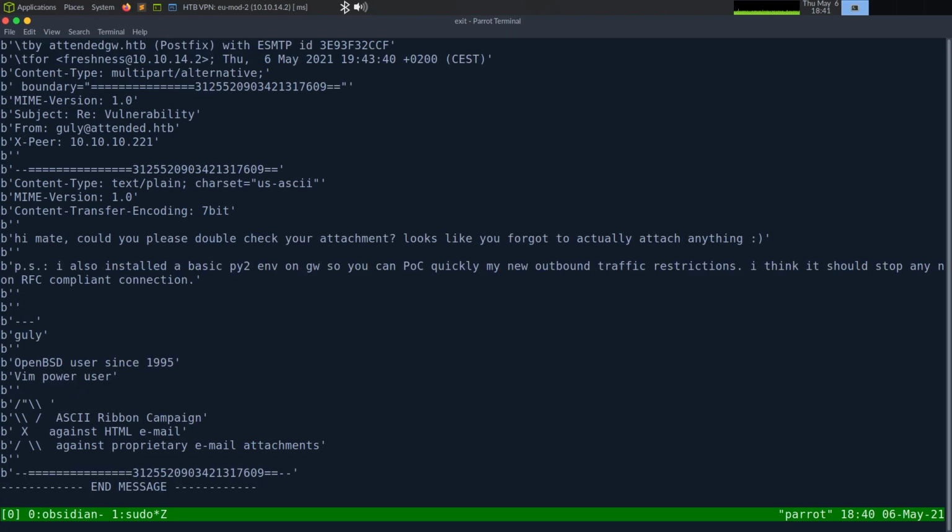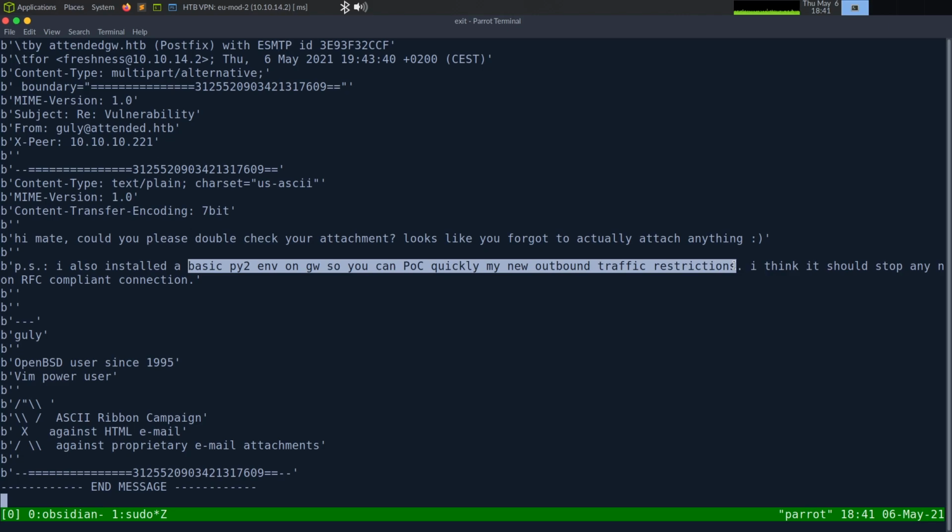So it's been like 45 seconds, which I think is the new minute, and the cron sent us another email. This time it's telling us we should send something. So he's saying, please double check your attachment. It looks like I forgot to attach anything. He's also telling us he's installed a basic Python 2 environment on the gateway so we can proof of concept quickly to test outbound traffic restrictions.